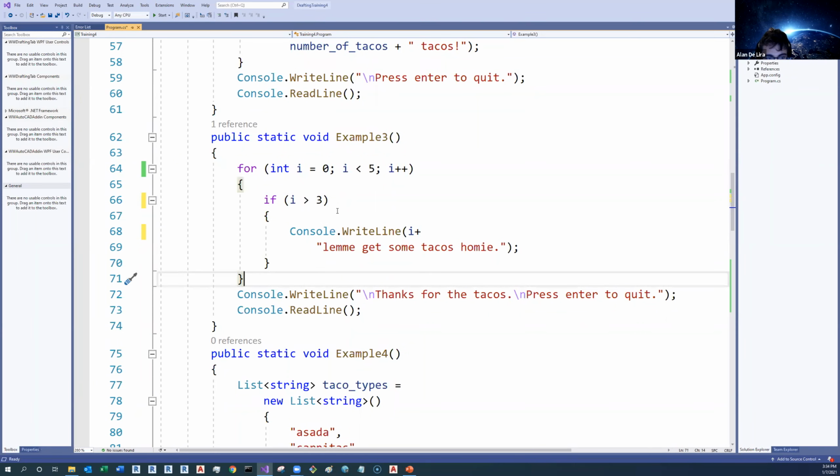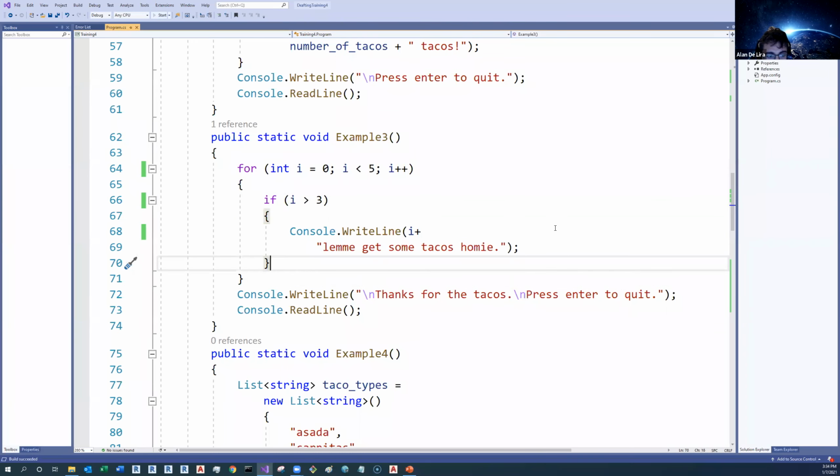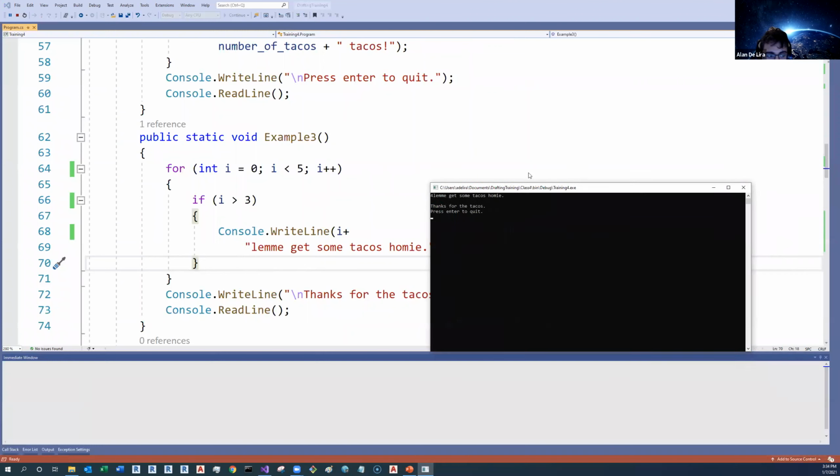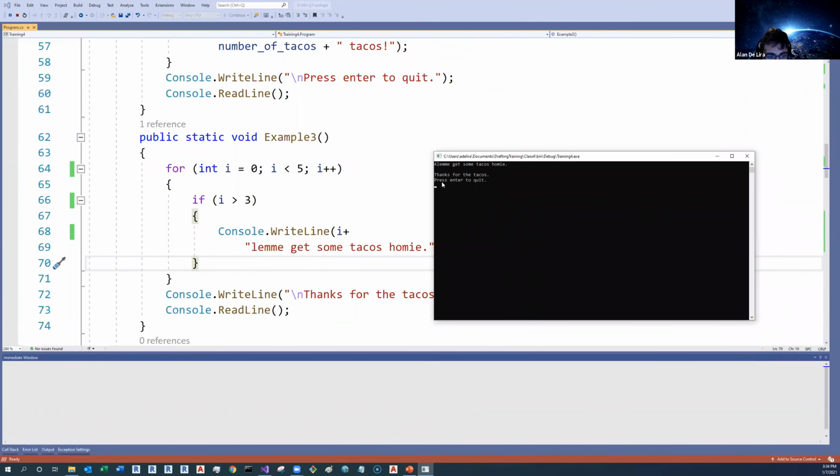What you should be thinking is that it's going to loop through this for loop, and it's going to print 2 times, I believe. No, actually, I think it only prints once. Let's see. Yes, it printed 4.